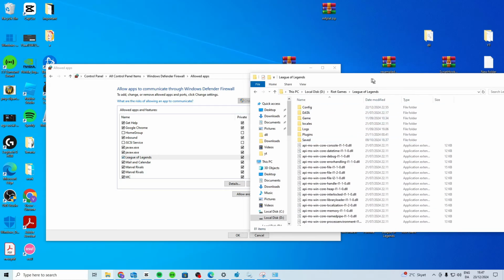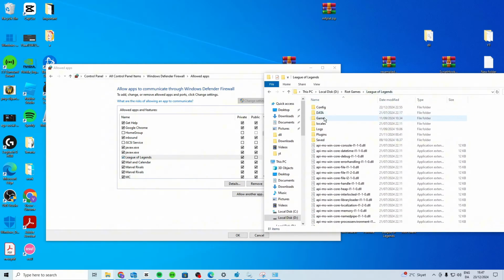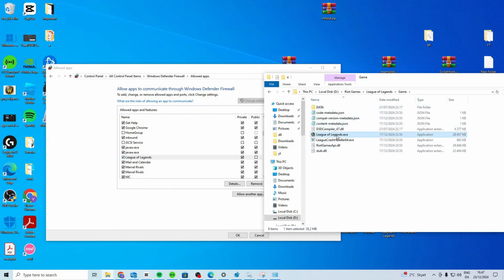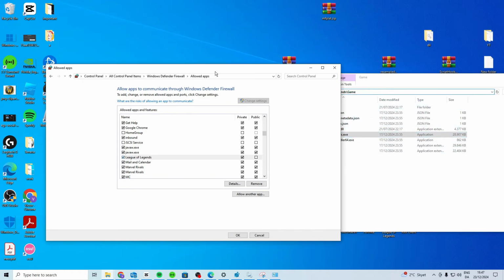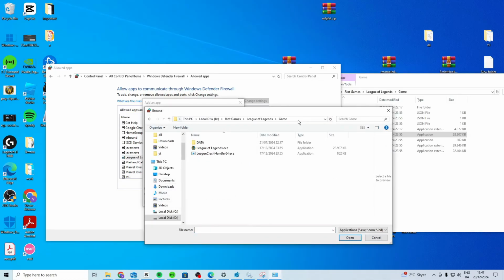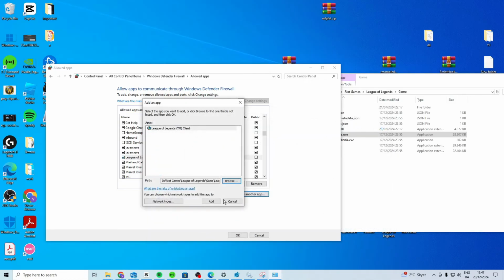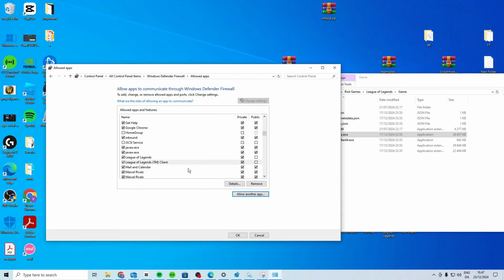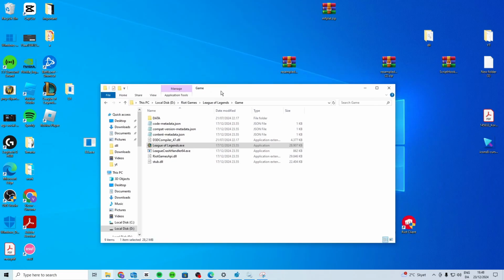You can also, from in here, go to the game folder, and inside game there will be another one. So copy this one, allow, browse, paste, enter, and add this one as well. Once you've added both of these, make sure that both of these are ticked, and all of these are ticked as well. So all three should be ticked on each one. Once you've done that, press OK, close it down, restart your PC, and now it should work.